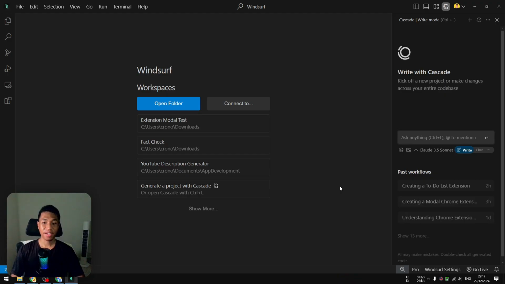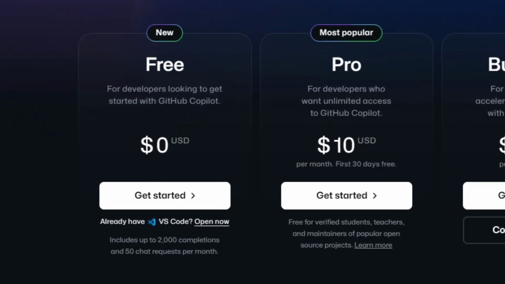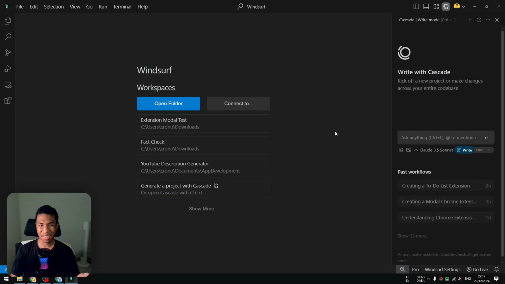All right, now I'm in the Windsurf code editor, and this is the program that I'm going to use to demonstrate how you can create the Chrome extension with a modal overlay. But of course, you can use any other AI code editor. Maybe you can use something like Cursor, and also recently VS Code offers GitHub Copilot for free, so I think you can definitely use that, although the agentic behavior is not as good as in Windsurf or Cursor. Actually, Windsurf is a lot better when it comes to the agentic behavior. But anyway, let's get started by opening a folder.